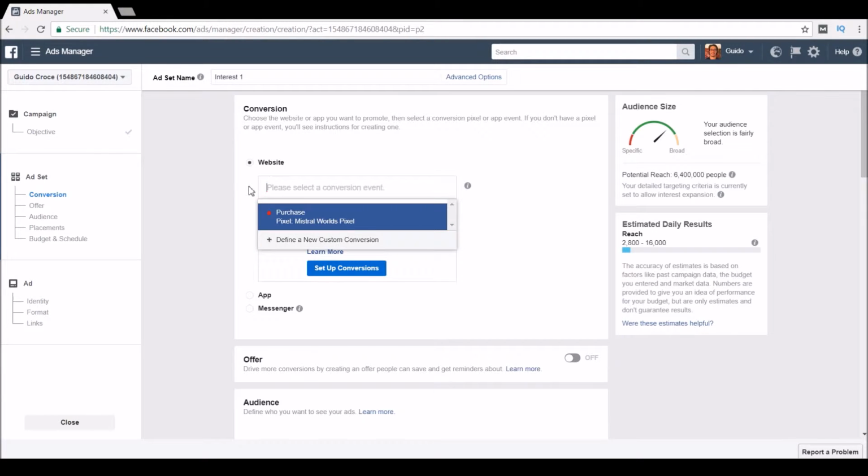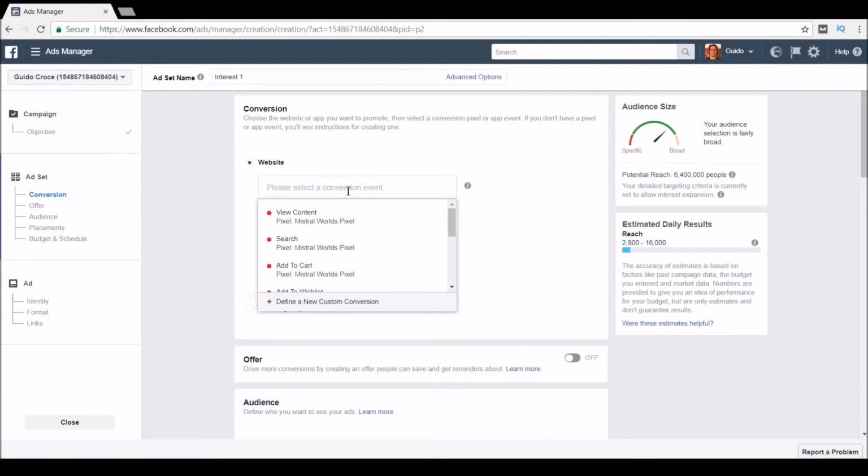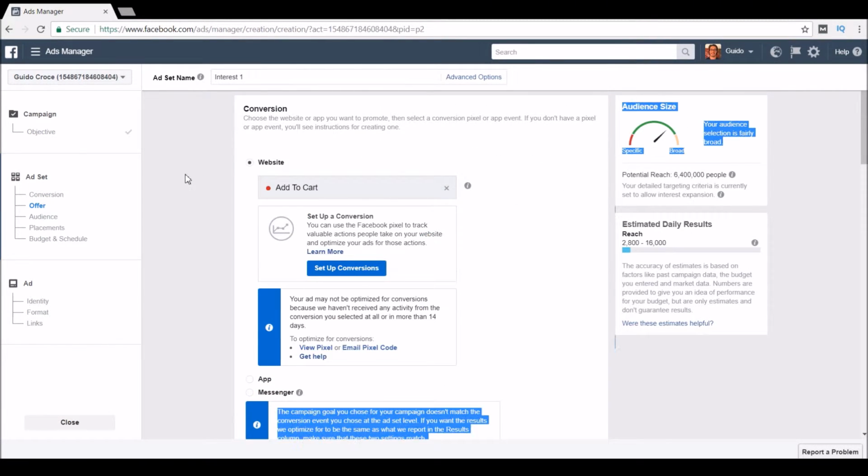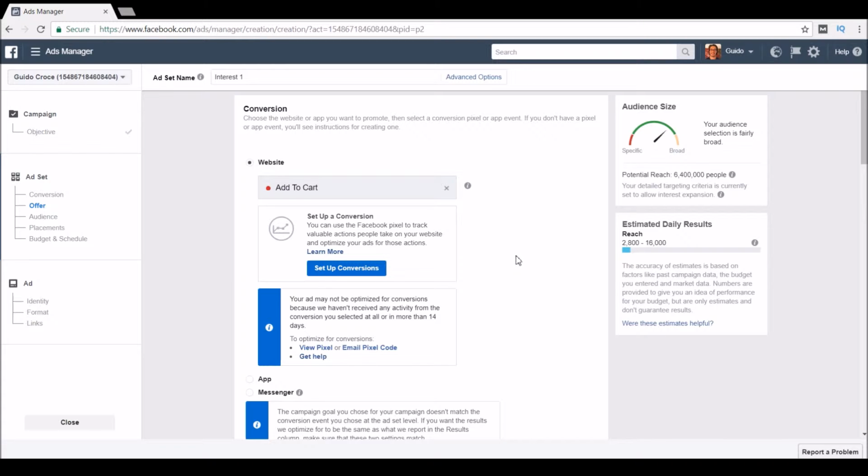The thing is, if you're just starting to test your products right now, I would recommend going with view content or add to cart, because you'll get a lot more data faster, and so it will be easier for Facebook to help you out in getting customers to your store. So let's just go for add to cart. This will optimize for add to cart. So when you create the ad, it will optimize for people that are more likely to add your products to cart.